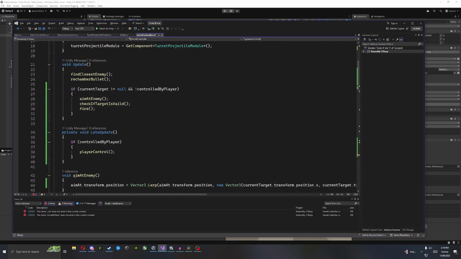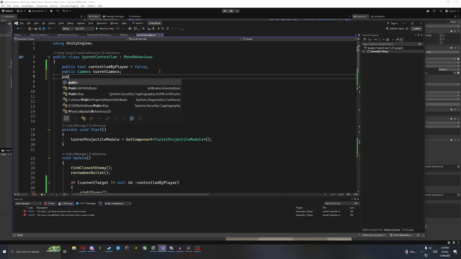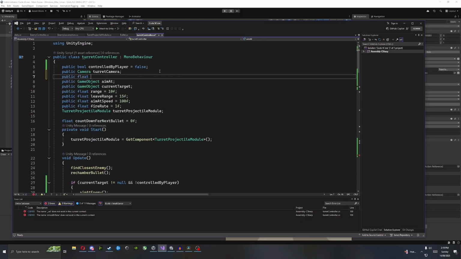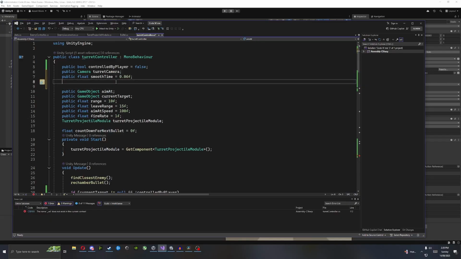So just at the top, create the smooth time, and you can adjust this to whatever you like, and later on when we are testing it, you'll be able to see exactly what it's doing. So again, just make sure you declare the variables at the top. I'm creating the smooth time with a default of 0.06, and don't forget to create your vel as well.